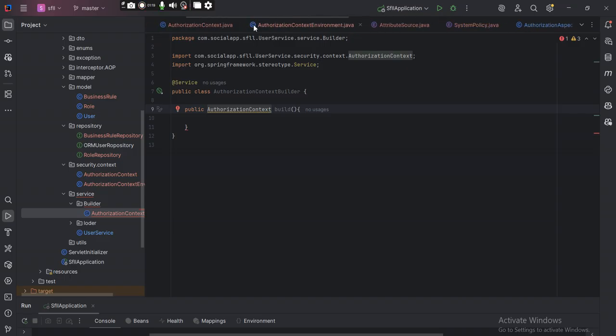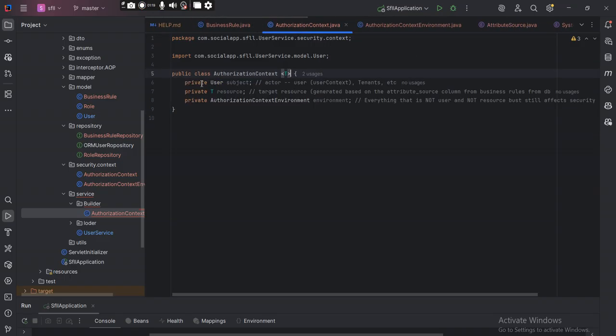Alright, so let's go back to context, because this resource can be any kind of resource. If you have a file system, it could be a file. It could be any other kind of resource, like an entity or a class within our system. So at least this is how I want to think about it.